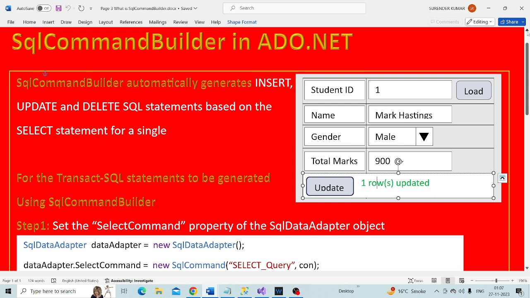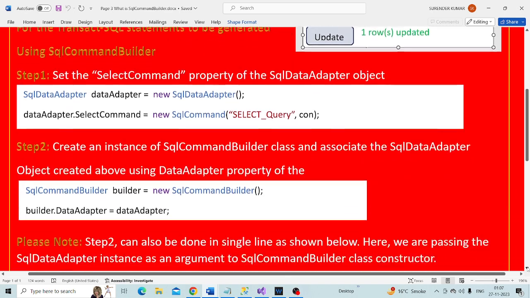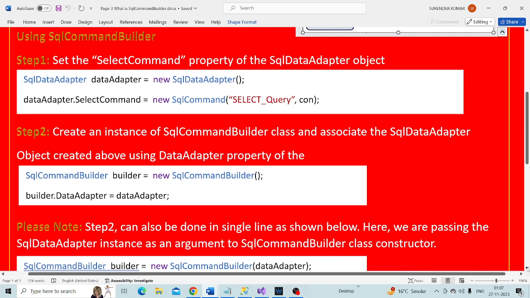Step one, create your SQL data adapter object and specify your select query. And step 2, associate this SQL data adapter object with a command builder class, and then the command builder class is going to auto generate the insert, update, and delete statements for us.